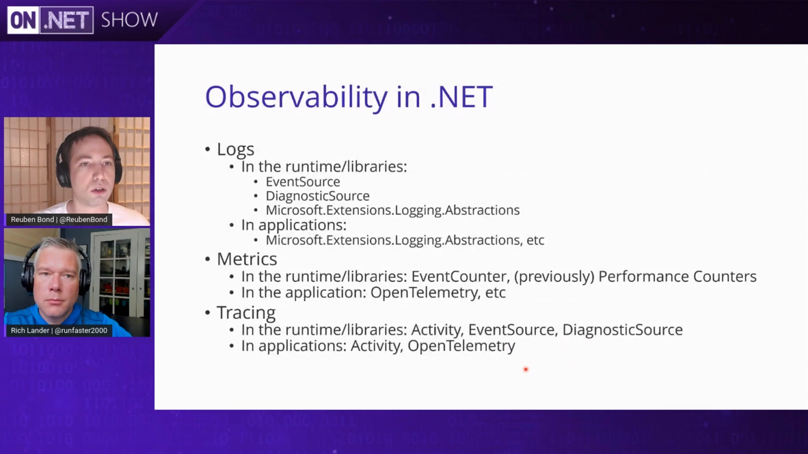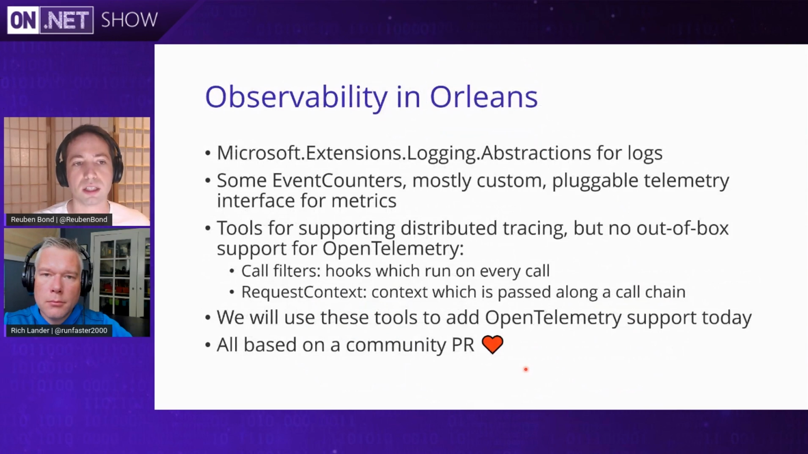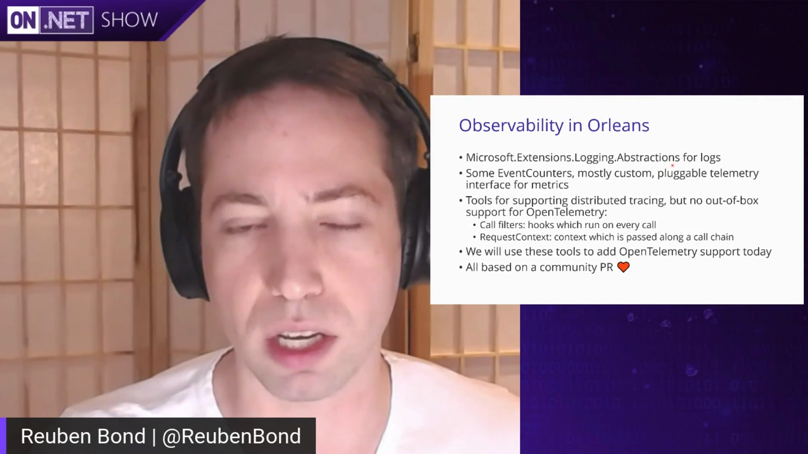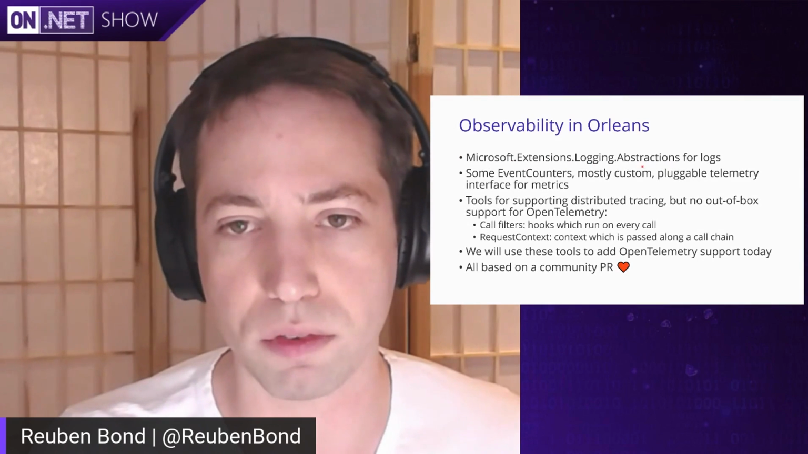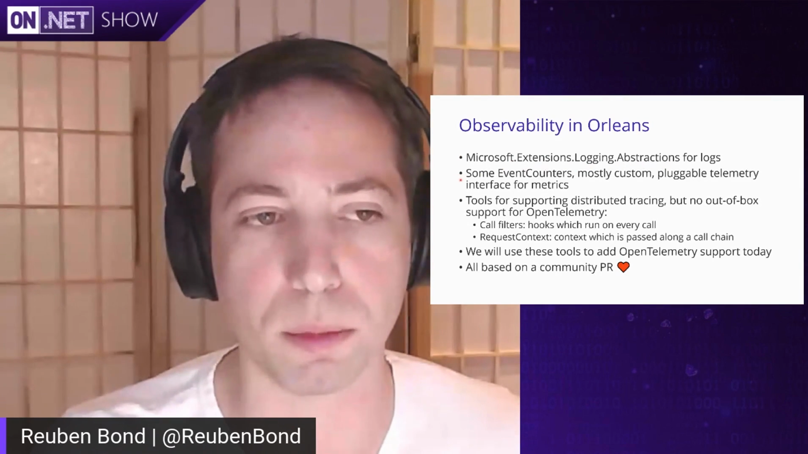So how does that look in Orleans? In Orleans, we've got those three pillars again: logging, metrics, and tracing. For logging, Orleans uses the Microsoft Extensions logging abstraction, so nothing has to change there. If you're used to logging in .NET, you're probably familiar with the same thing. For counters or metrics, we have started supporting event counters, but most of the code in Orleans is still using something that predates it, a custom pluggable telemetry interface.